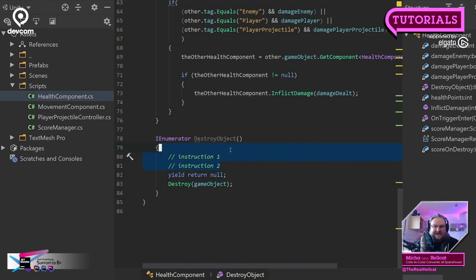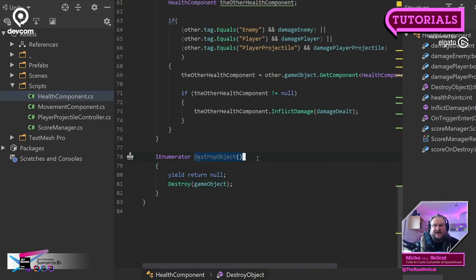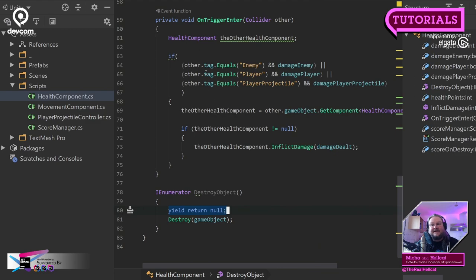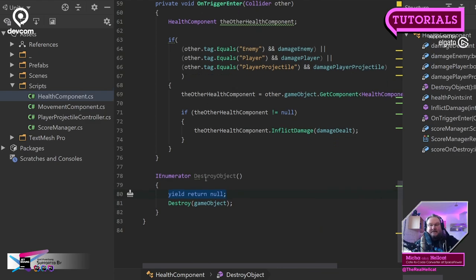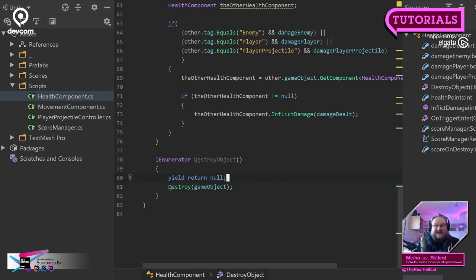Since we don't have these instructions, all this thing does is when I call this method now, it will immediately exit out and return control to wherever it came from, so the game can continue doing its things and hopefully call you on trigger enter. And in the next frame, the command after the yield return will be executed, which is our destroy call, which will then finally destroy our game object. I hope this makes at least a bit of sense.